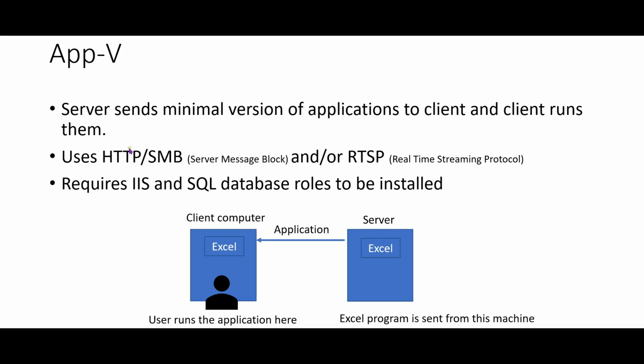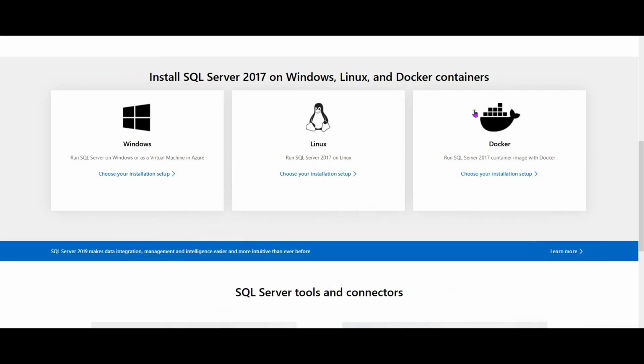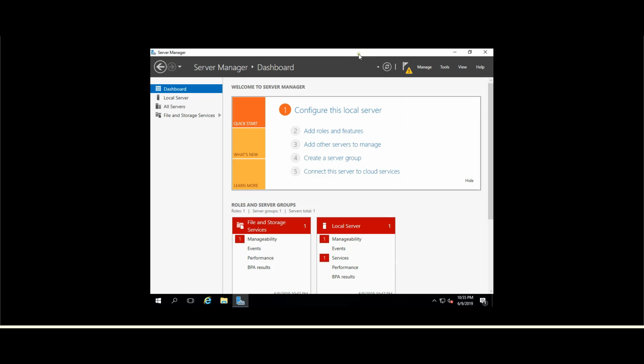Because of this HTTP bit over here, as you can imagine, we also have to have web services installed, the IIS web server installed, and we also have to have a SQL database server installed on the server. So let's take a look at a couple of those things here. I'm going to go first of all to a server, and let's see where I would set up remote desktop.